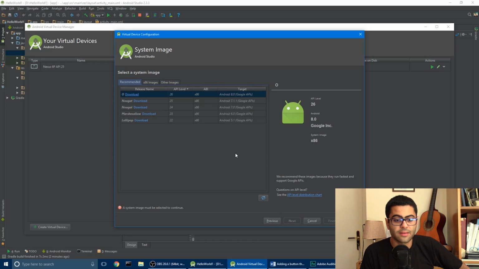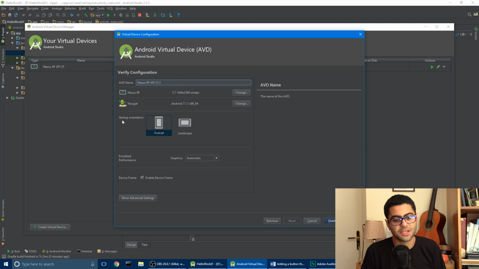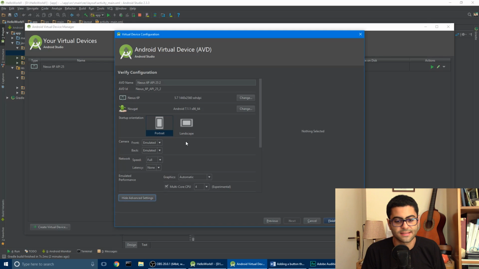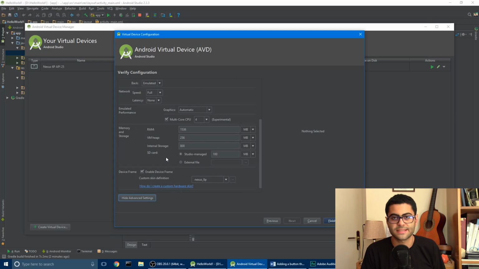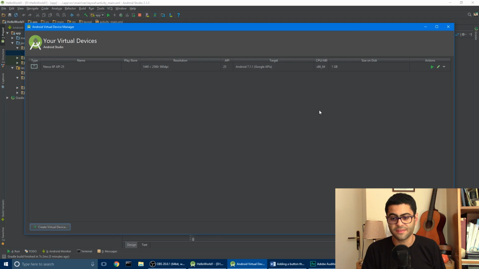Click the next button and then give it a system image so that it will load this system image. As a matter of fact, none of those are downloaded for me. So I have an x86 image that is Nougat based. I select that and click next. You can change some configuration here like portrait or landscape mode. There's also advanced stuff like how much RAM you want to assign to it and how much storage. After you're done with all of that, you can just hit the green play button to launch this Android virtual device.